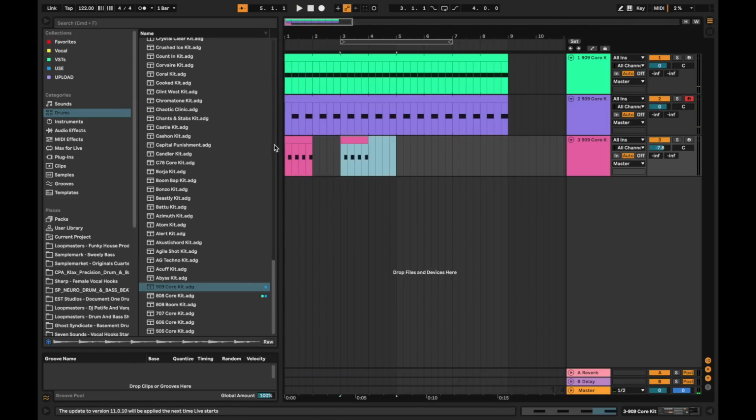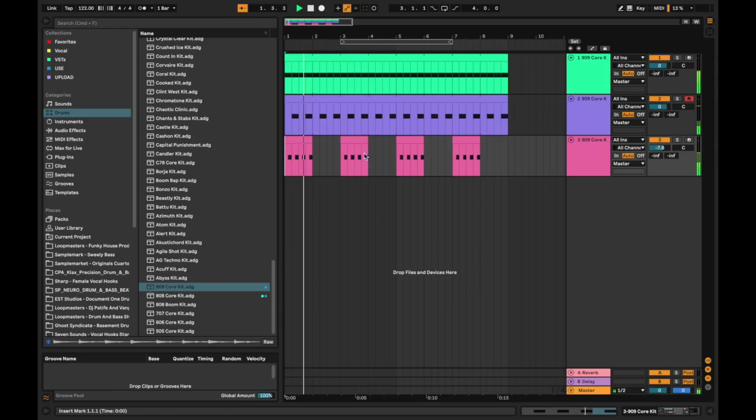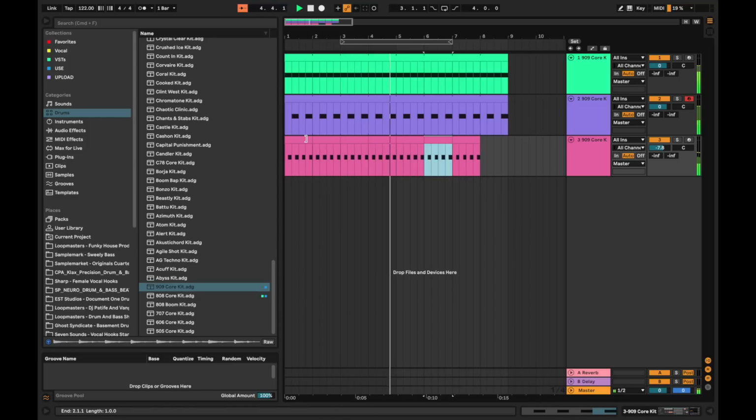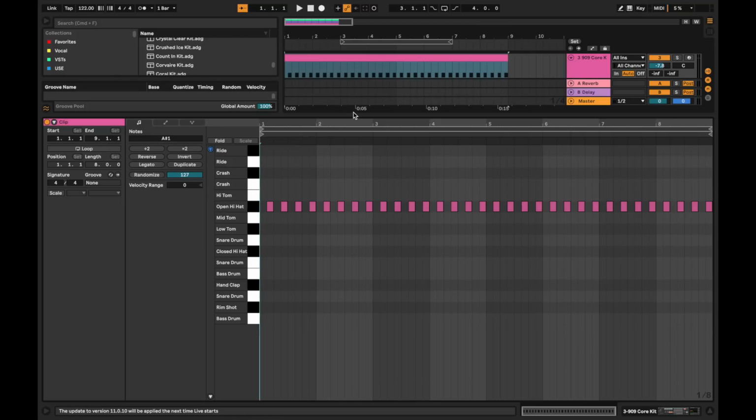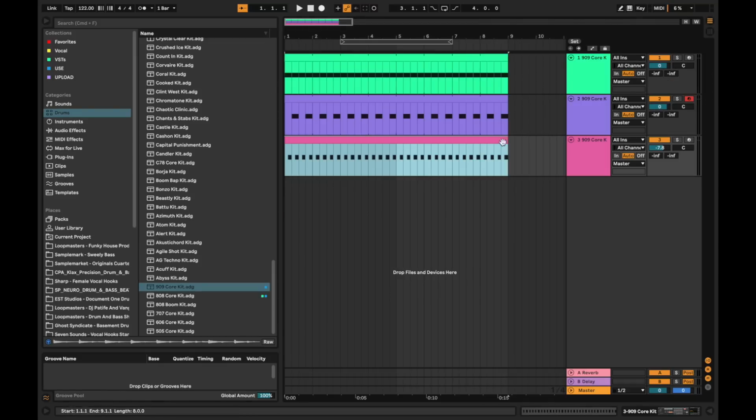So we could duplicate this along and have like a rhythmic pattern. Or we can have it just playing. And you see all these individual elements are separate, but if we were to highlight them all, we could press Command J or Alt J if you're on a PC, Command J for Mac, and then we get a consolidated clip of hi-hats.